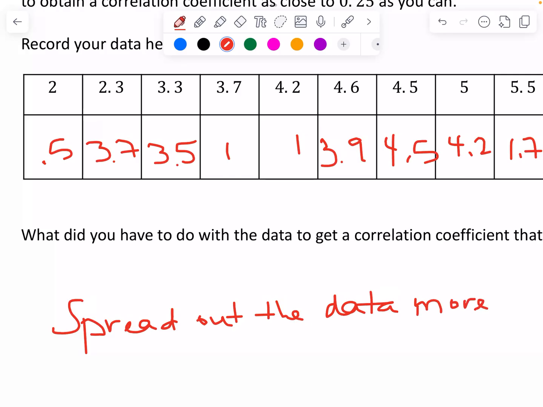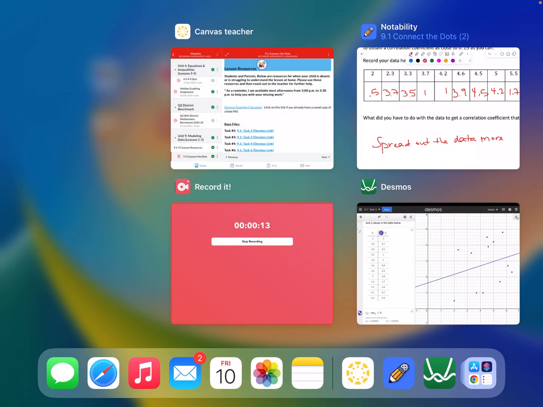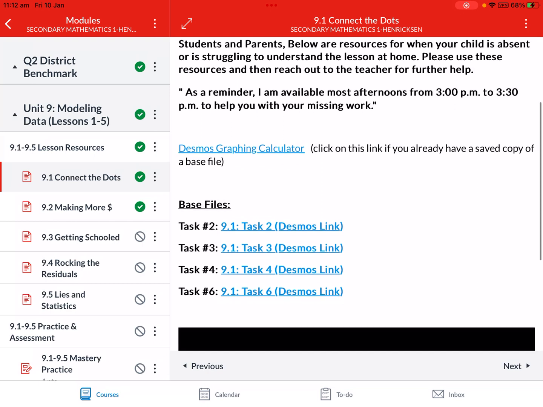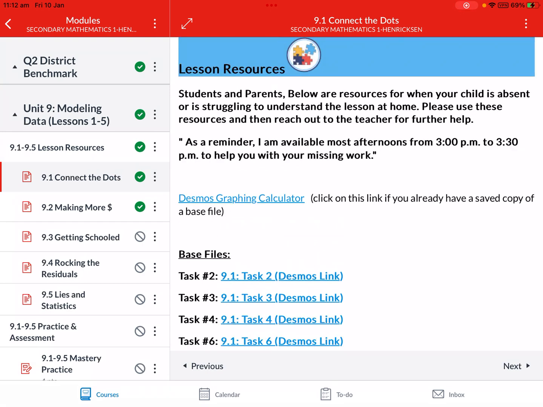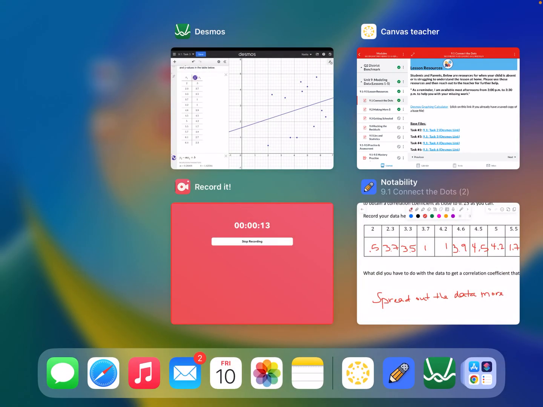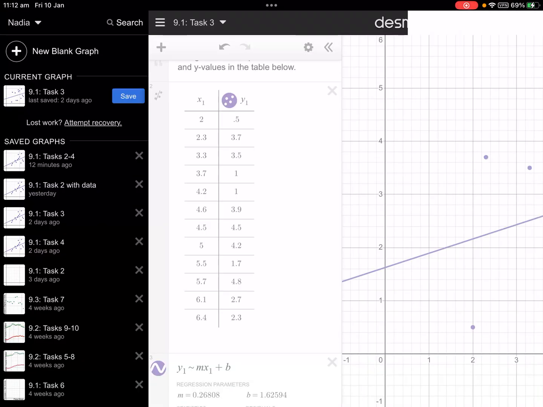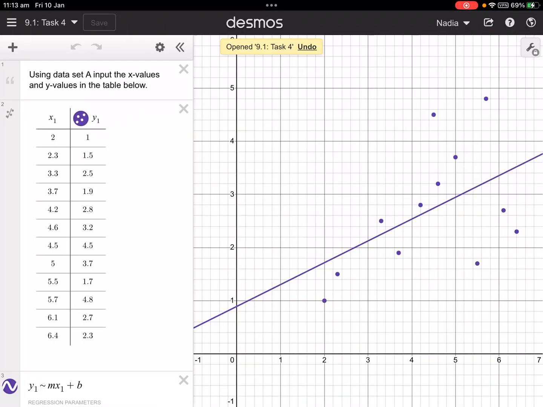To access task 4, again, go to your Canvas course, go to the lesson resources for 9.1 Connect the Dots, and click on the base file for task 4. This will open in Canvas a new file where instead of adjusting the correlation coefficient to 0.75 or 0.25, you'll see in the directions we are changing it to negative 0.5.